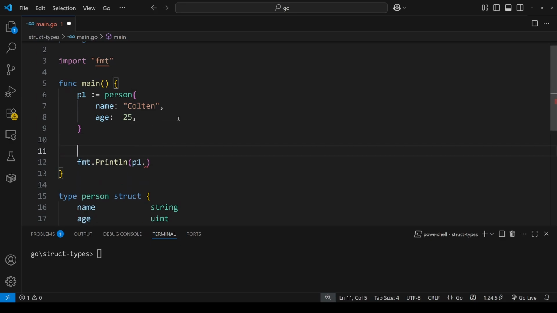If I wanted to change a value of an instance of a struct, all I have to do is just use the variable and then give the property that I want to change, use an assignment operator, change it accordingly, and then we'll go ahead and print this out to make sure that it changed. And when I do a go run, I get 35.